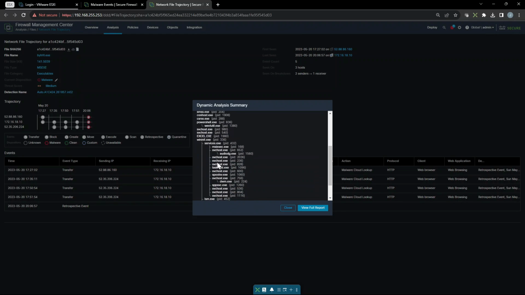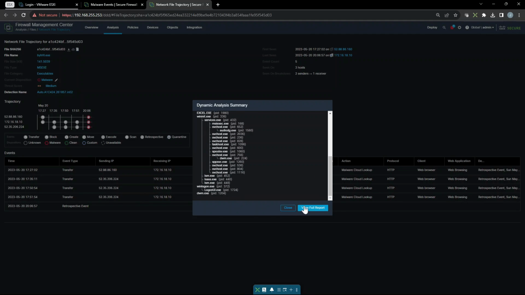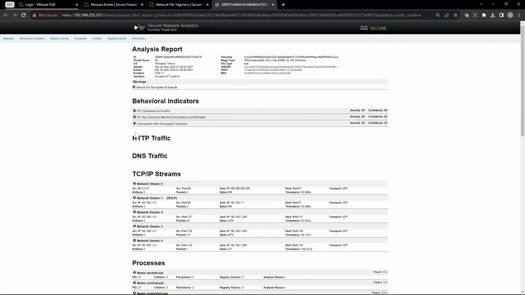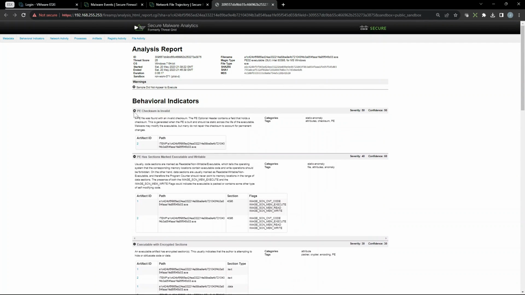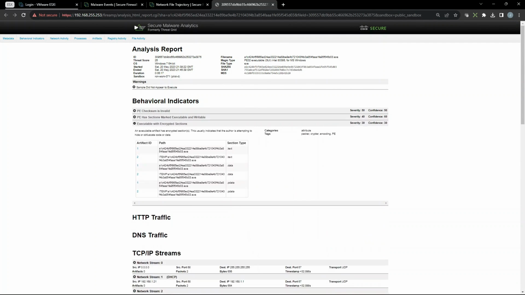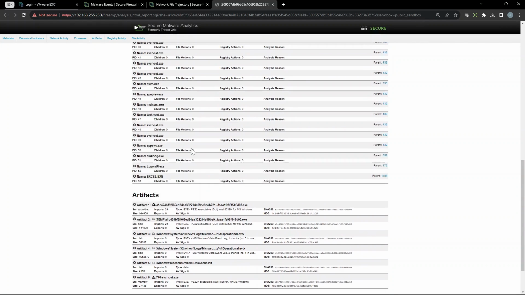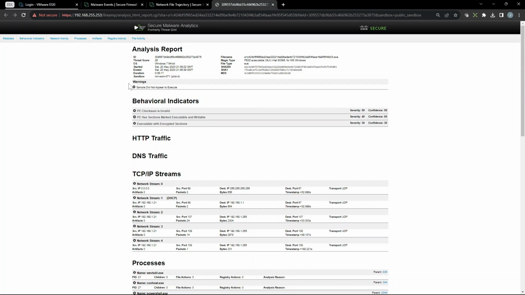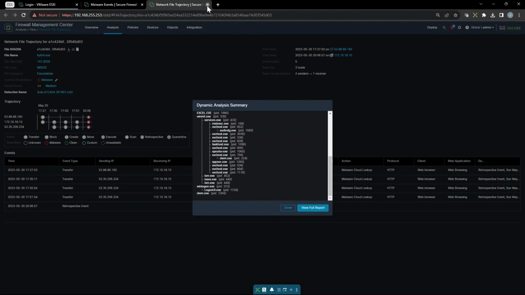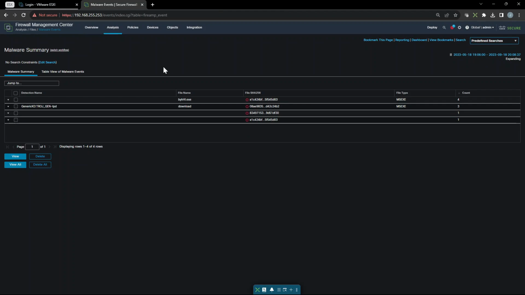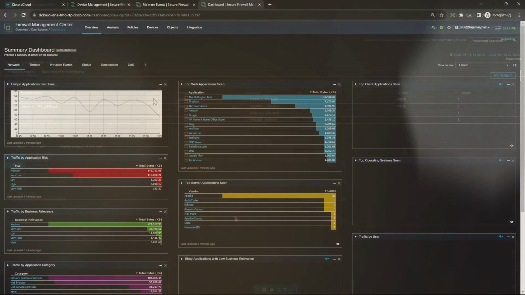And here's the report itself: behavioral indicators, the TCP/IP, the processes, the artifacts, any registry entries. Again, what's typical in most sandboxed environments. Now, there's some unique stuff within Cisco's ability to do it from the outside looking in, so it can't be detected by the adversary, or it's very difficult to do so. But it's pretty neat. Now we can jump into the dashboard.